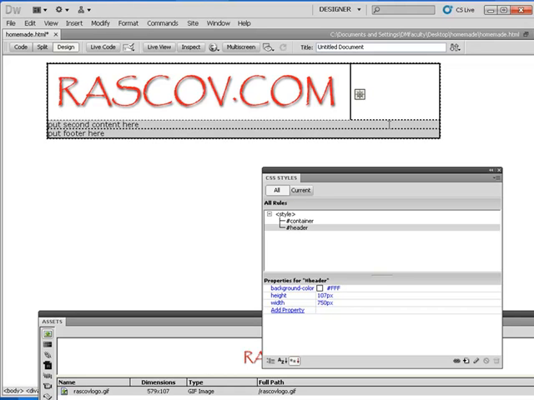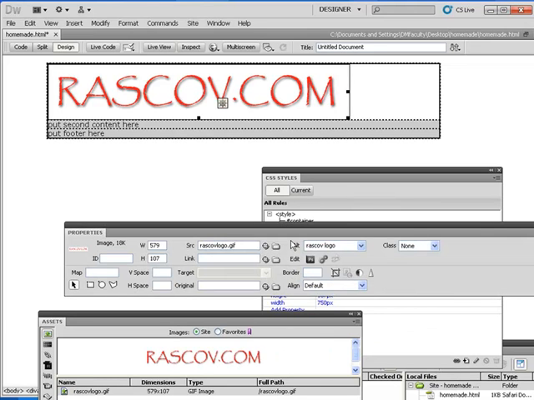So if you don't remember what size your graphics are, you can actually see them inside of Dreamweaver to help you change the size of boxes so that they fit. Again, if I select the graphic, it says 107 right there.